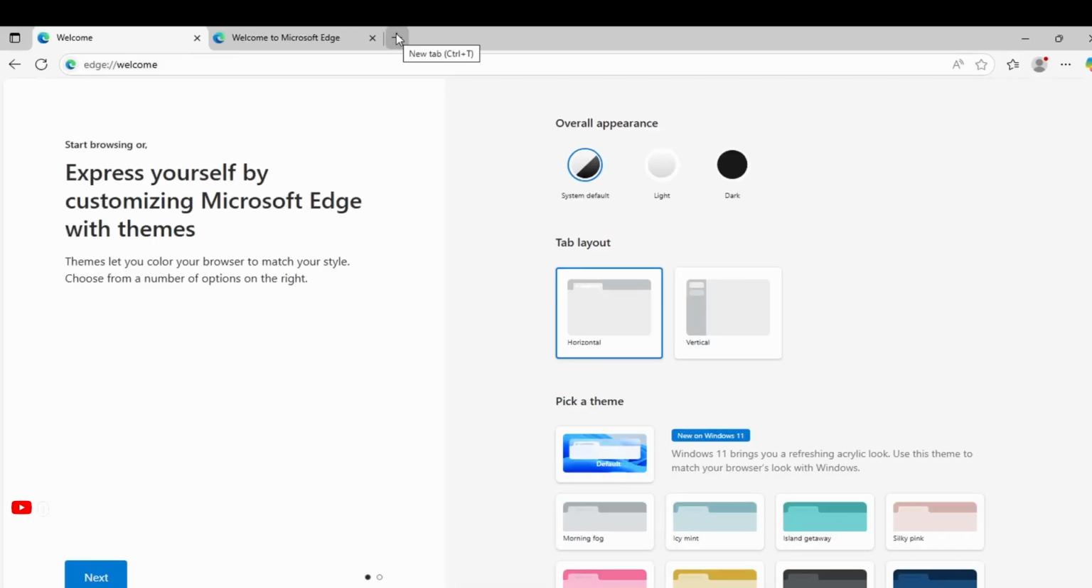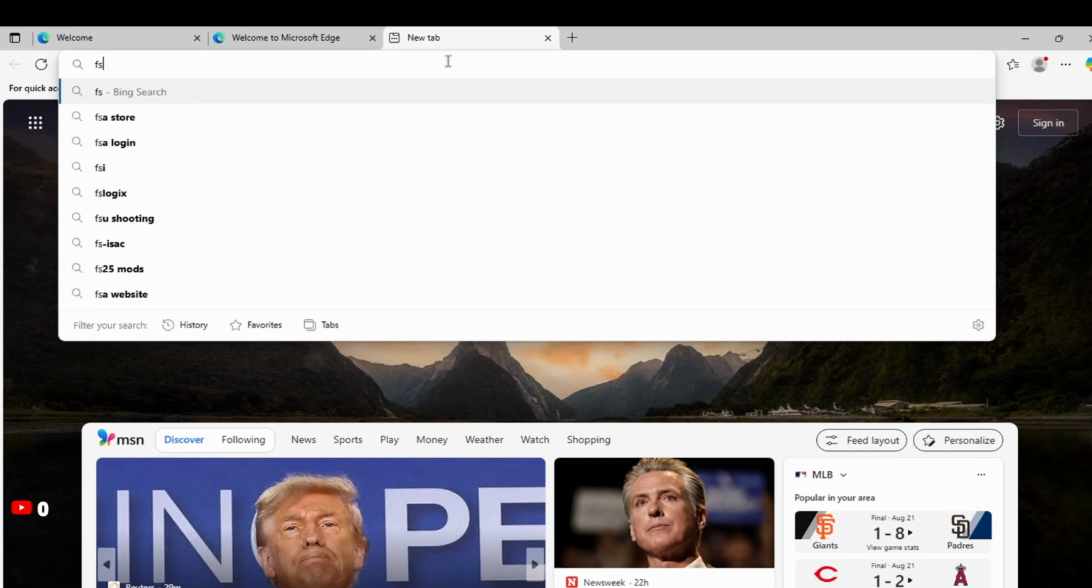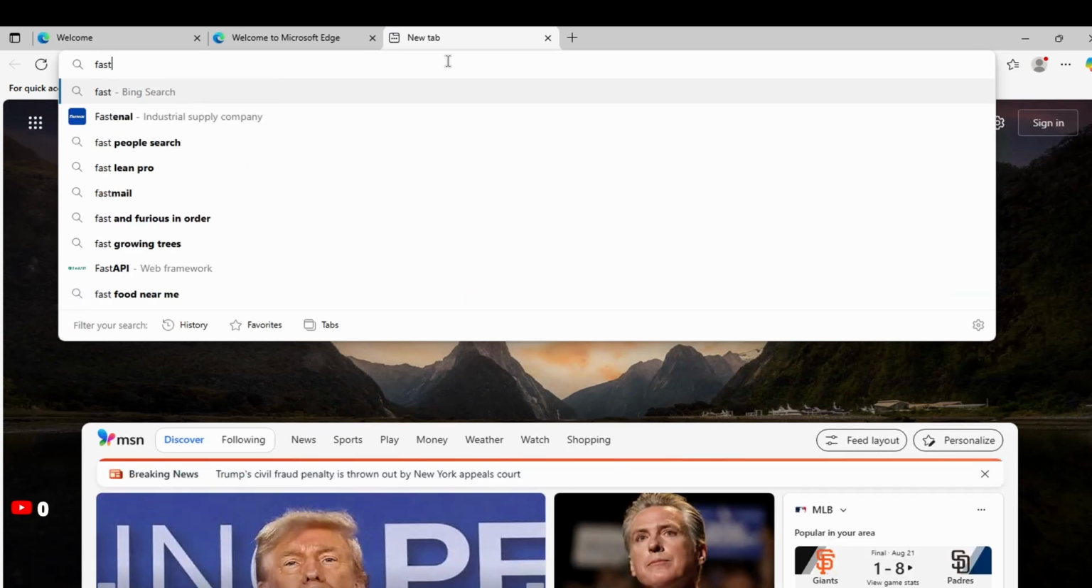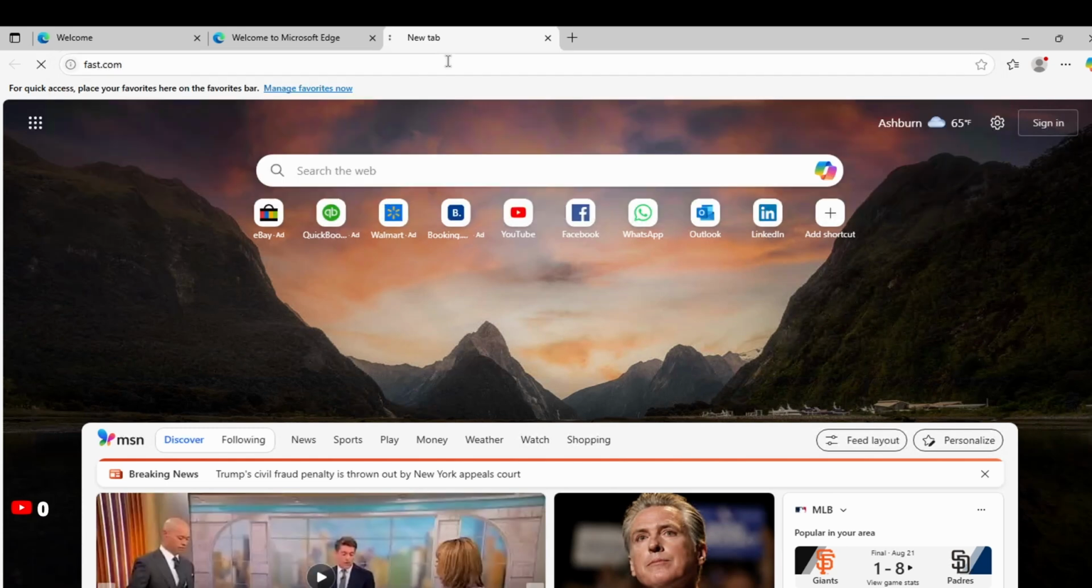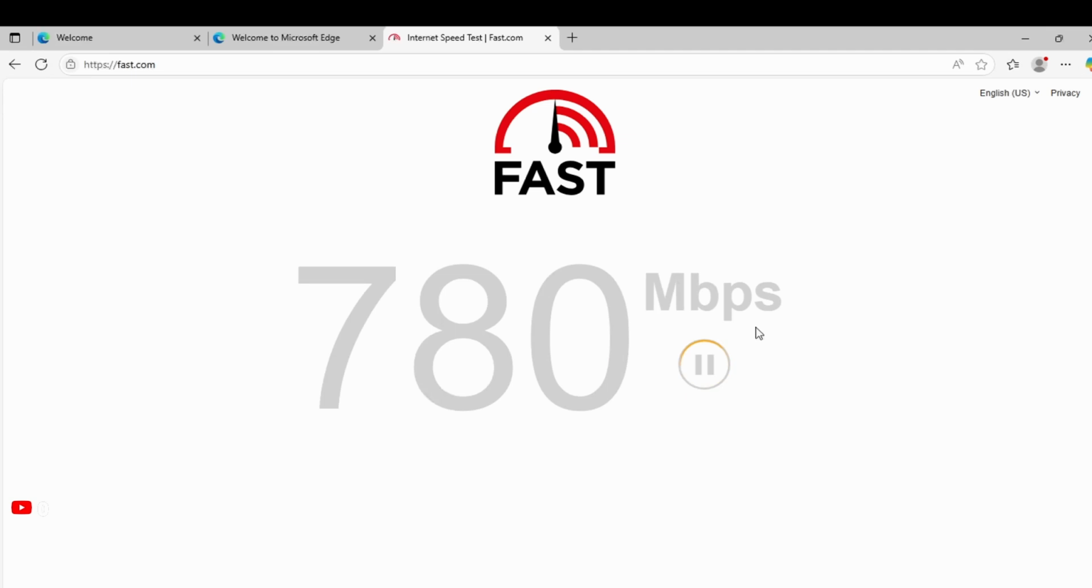So I can do a speed test here. Damn, 1.2 gigabits per second. Yeah, this is the life.